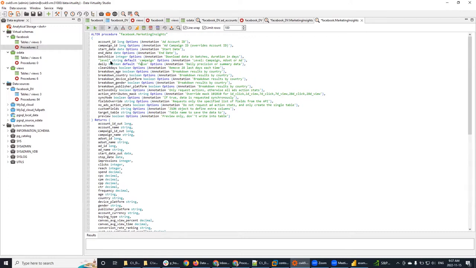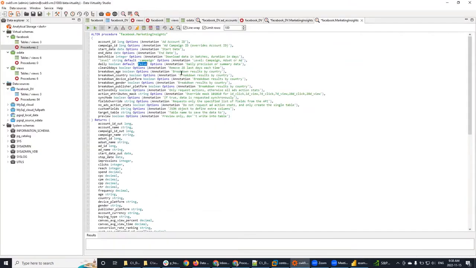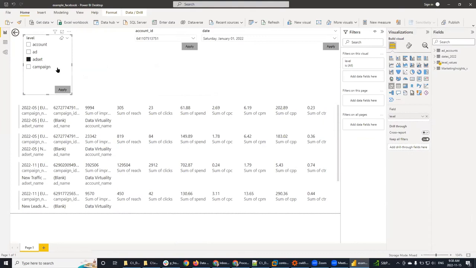The other interesting thing is because we added default values, a lot of these, for example daily, we have it set to default to false. And it's something that we don't actually use here. We don't see any slicer here allowing us to change between the daily true and false values, right? And for level, we have campaign as the default.